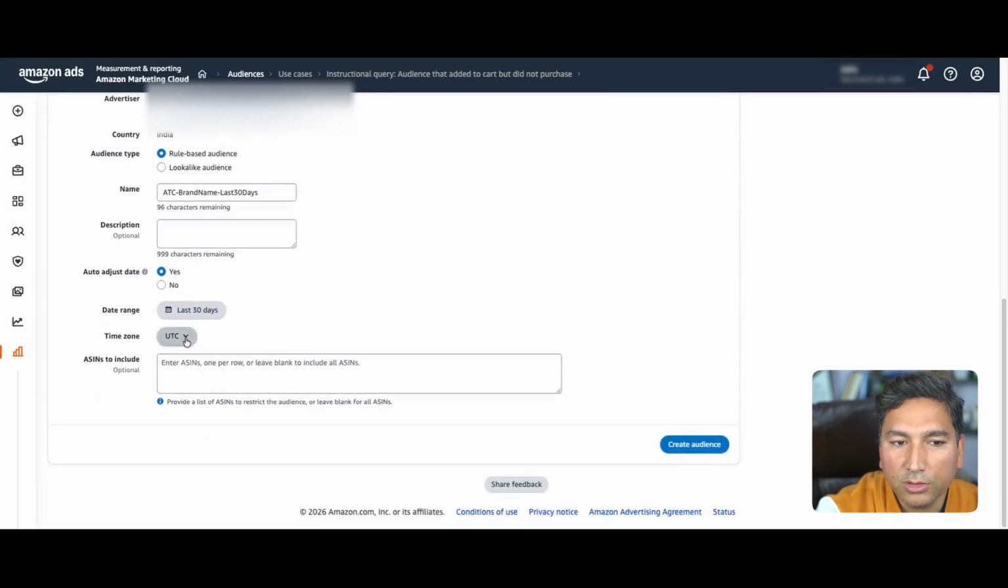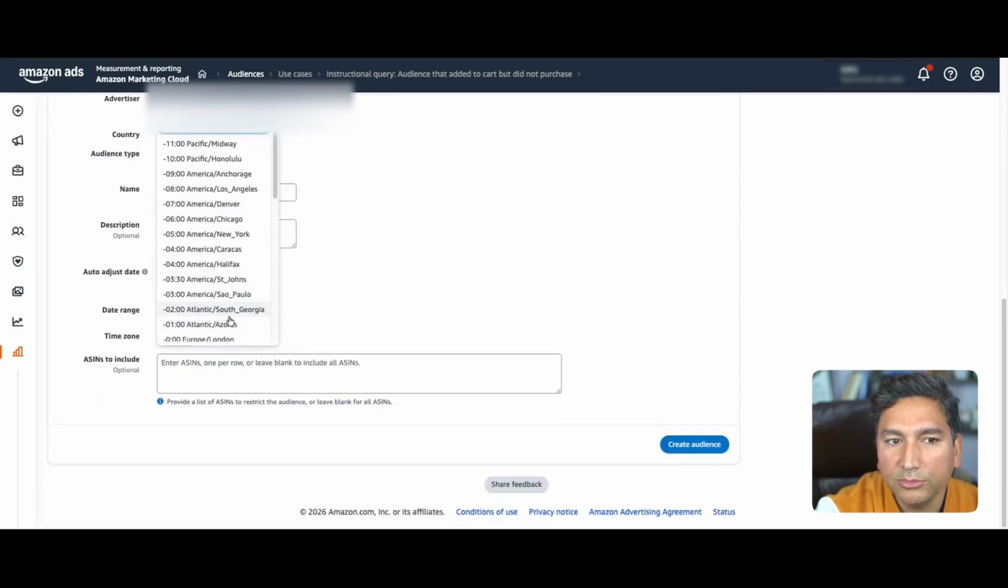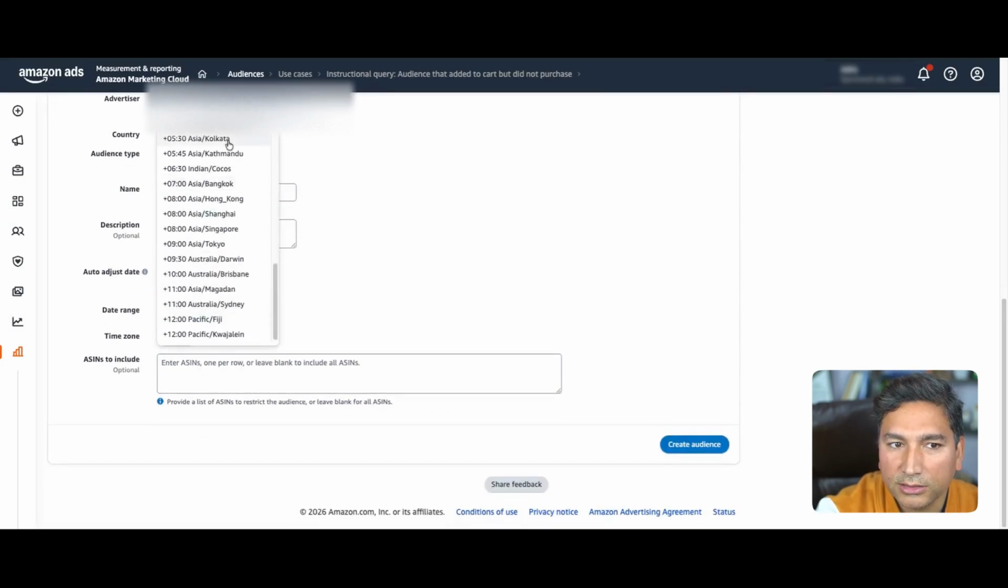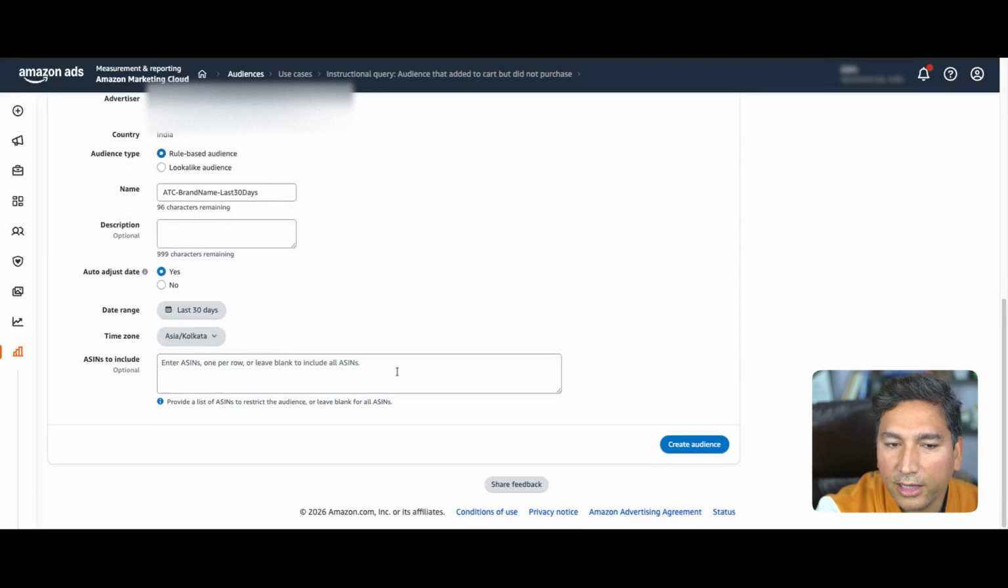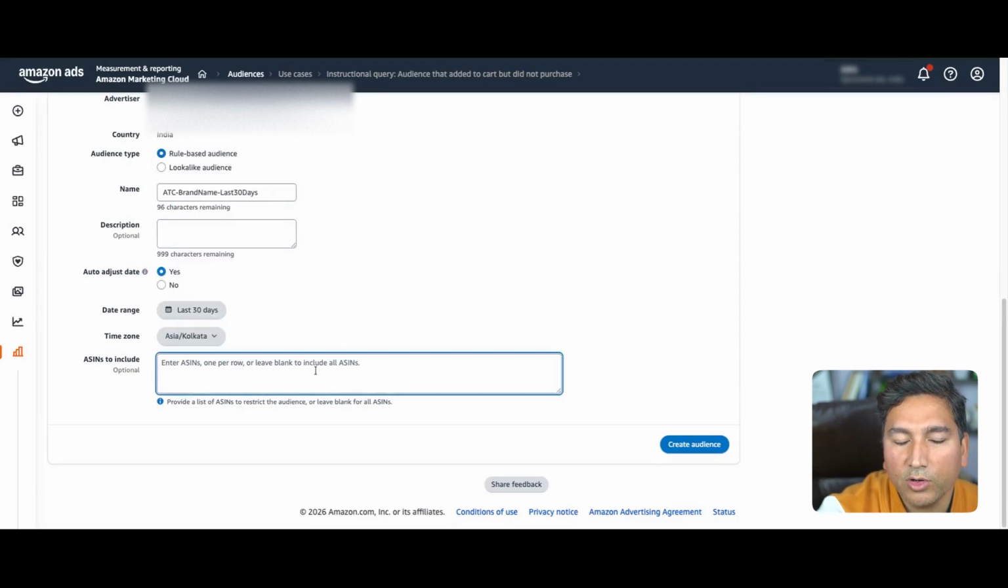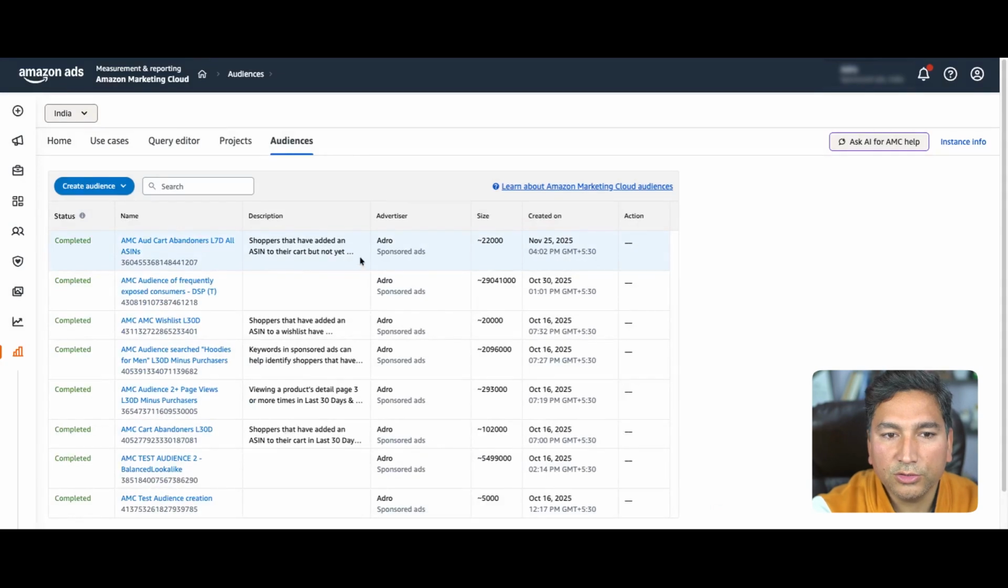We have time zone that you can choose based on the time zone that you are present in. In our case, I'm selecting India. And then if there are any ASINs that I want to run this for, I can enter those ASINs as well. In this case, I am keeping it blank and I click on Create Audience. Once you do that, you will see an entry like this where if the status is processed and completed, it will show completed. If it is running, it will show running. If it has failed, it will show failed. So there are typically 3 statuses that you see.